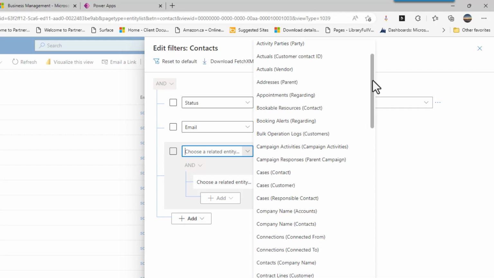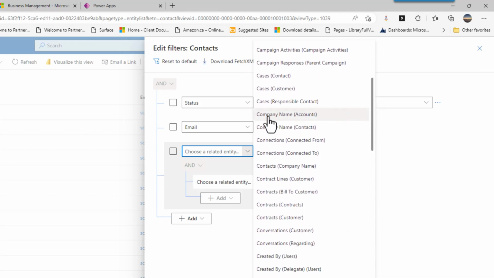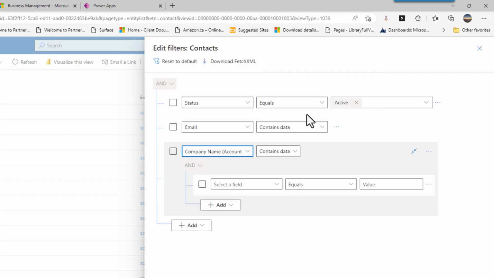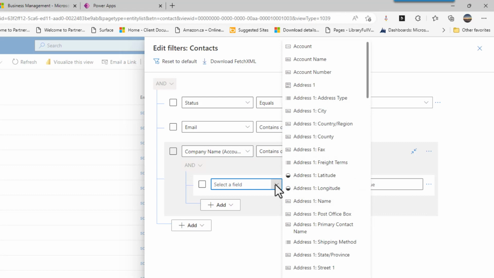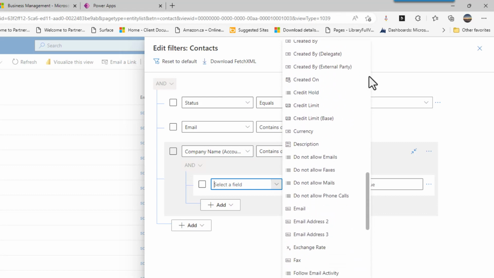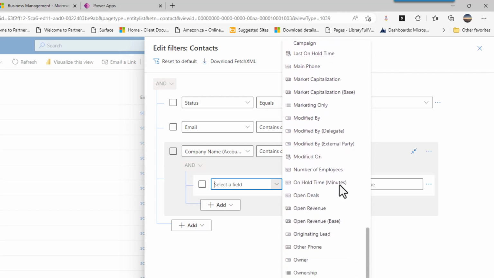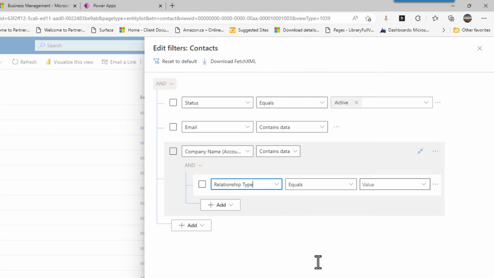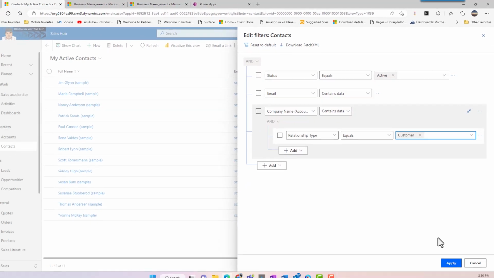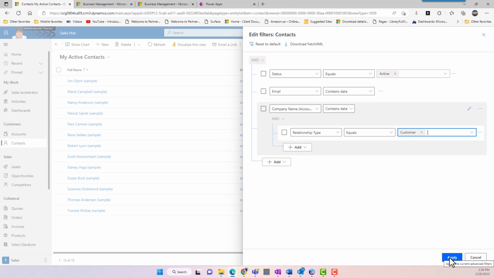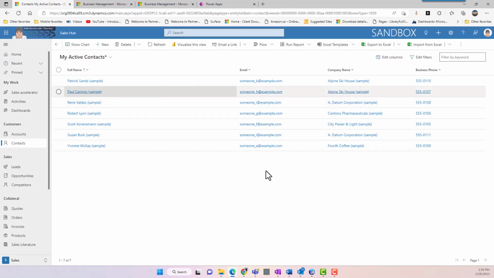You have to scroll down to where it says company name accounts. That is what you want to choose for that related entity. Click on that, and we're going to say where the relationship type, and you can, again, type it in, or you can just scroll down the screen, equals. So you just leave the equals on there, and we want to say customer. Go ahead and hit apply. There's a list of my customers.